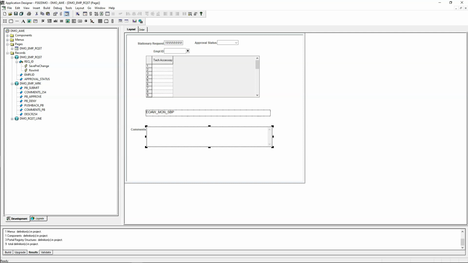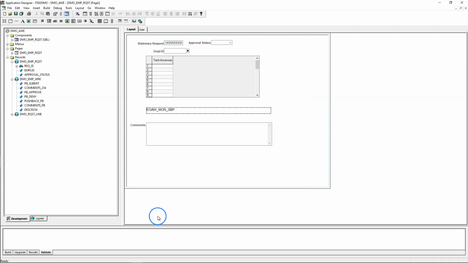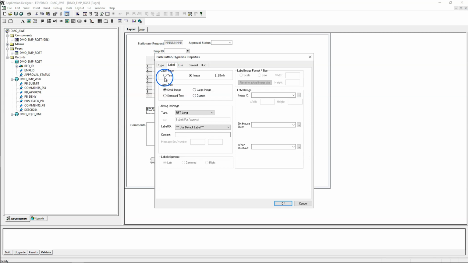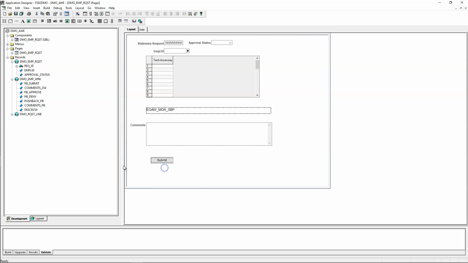Click OK. Lastly, I'm going to add some push buttons on our page so that approvers can perform different actions like approve, deny, pushback, etc. I will start with submit button. I will select the shortcut. I will place my button here, double click on it. I will select my work record and the field is submit. I will navigate to label tab. I will select text and I will select the static text. I will just use the submit. I will click OK. Now I will clone this button and place other approval action buttons on the page.